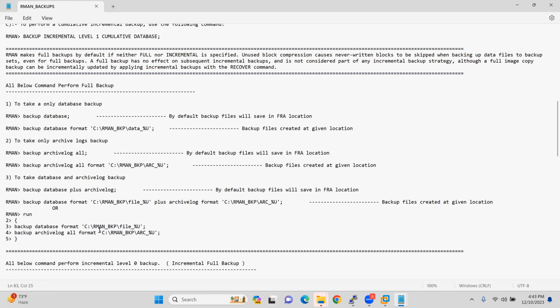So here you need to give sysdate -2, or sysdate -4. It will take only those, whatever number of days we are giving, so it will take only the last 2 days or last 3 days of archives generated or available on the server. So it will take only those archive logs backup.